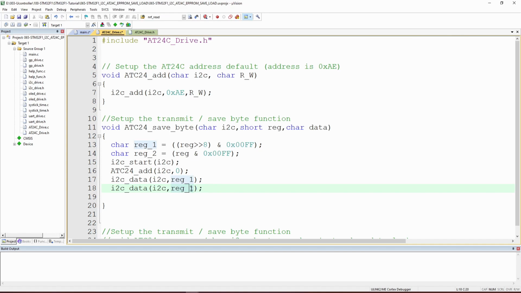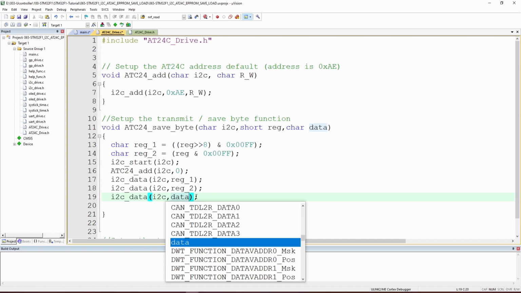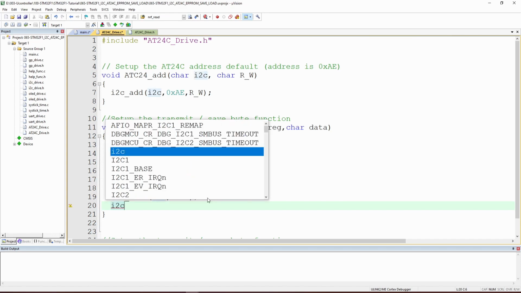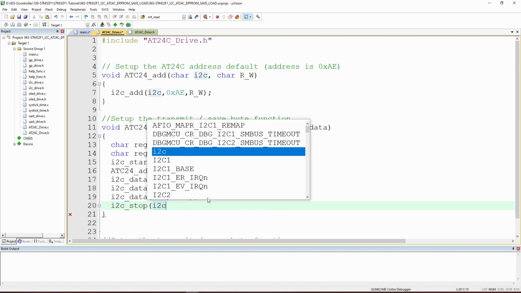Okay, and here the register 2. So we just copy again, and after that we are just sending not the register but the data that we would like to send. Finally, to stop everything, we do I2C stop, I2C stop here, and we need to put just the I2C.